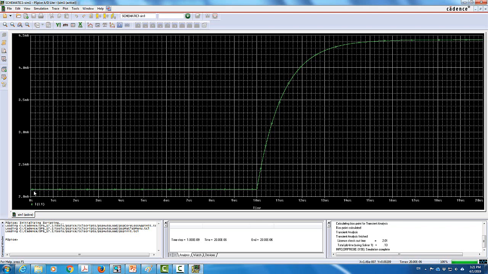And this is what we have. So you can see that the current initially starts at roughly 2.1 milliamp, and then it will reach some final value to around 4.41 milliamp. So it jumps from this initial value to that final value. That's why we call this particular circuit the step response.